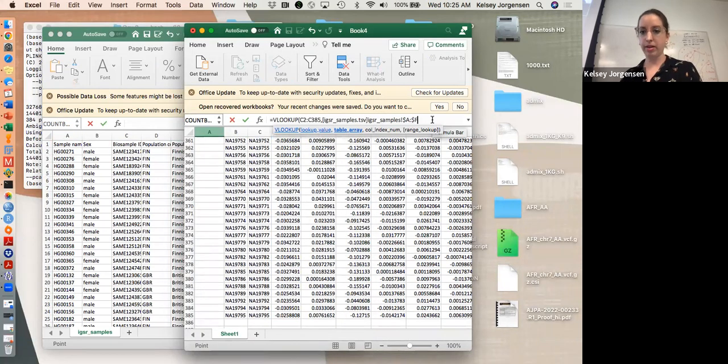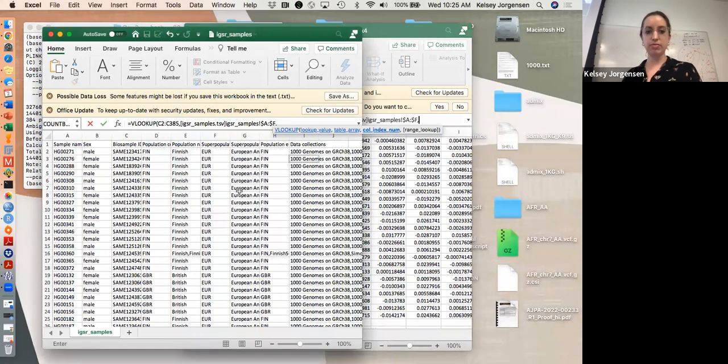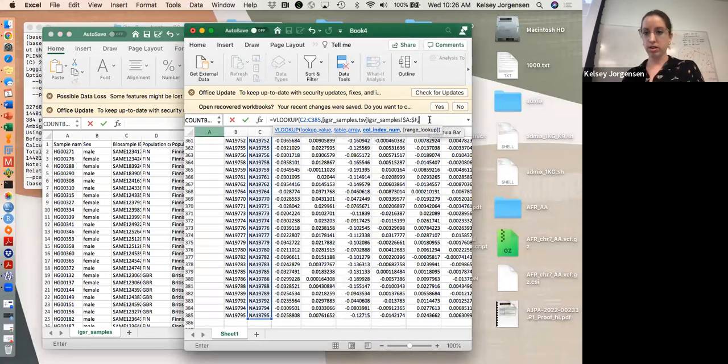And I do comma. And then from this reference table, I want it to populate with these codes right here. So I'm going to tell it column 4, because it's 1, 2, 3, 4. So I write 4. And then comma, and then I want it to be an exact match, so I click FALSE. And then I do enter.